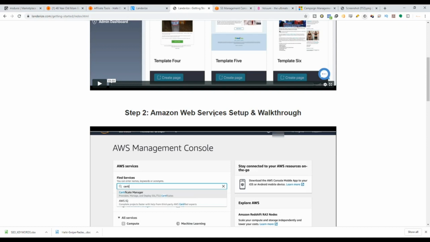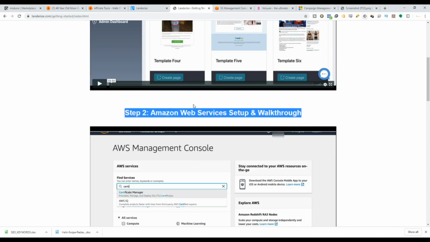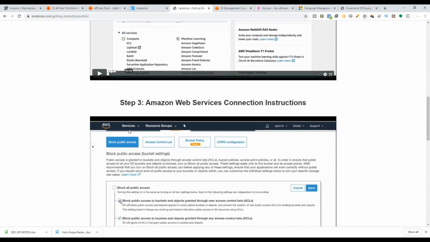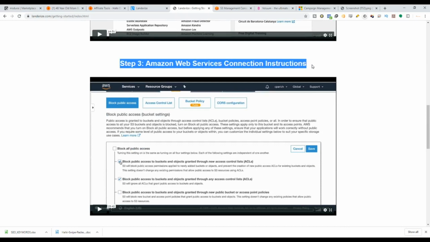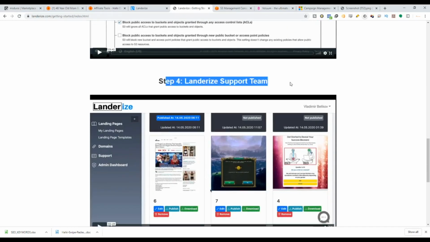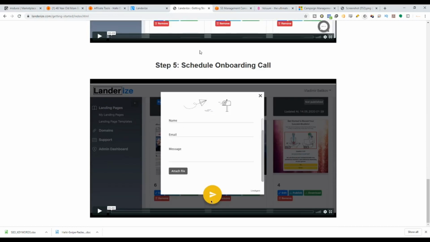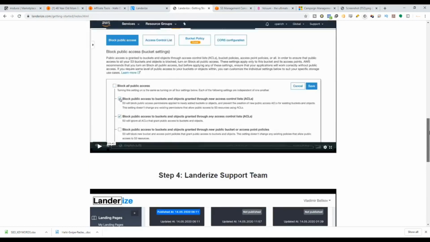Let me just tell you, this is one of the biggest things that you have to do with Landerize. You can consider it a con, because it takes some time, but once you set it up, it's totally worth it, and that's why you need this instruction. Then step 4 is how to connect to the Landerize support team, how to schedule the onboarding call, and all this kind of stuff.